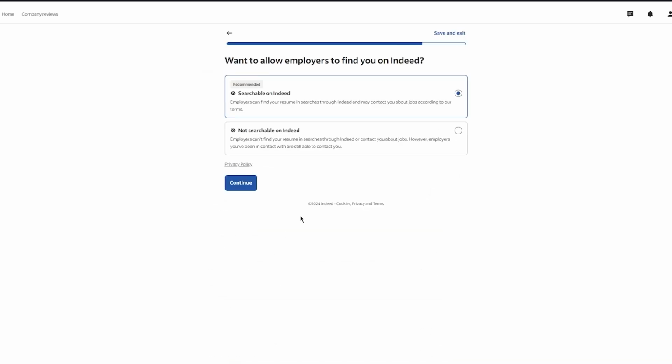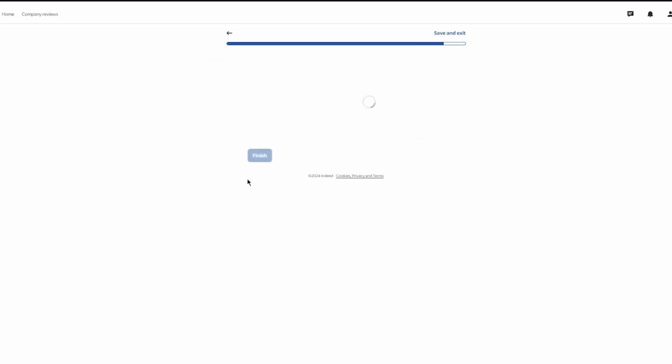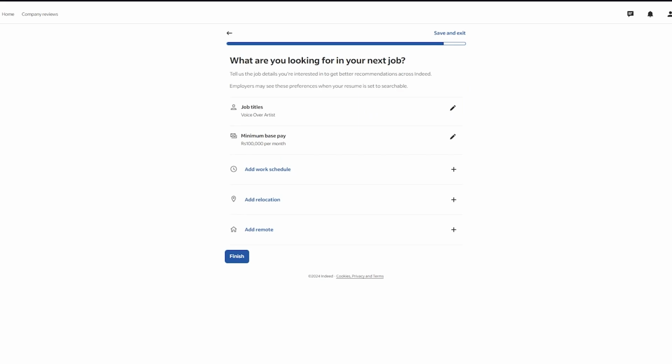And now it says want to allow employers to find you on Indeed. Obviously, I'm going to keep it on searchable and I'm going to click on continue. You can keep your resume private if you want to. That depends on you. But I'm not going to keep it private. I'm going to keep it public so people can actually see what my portfolio looks like.